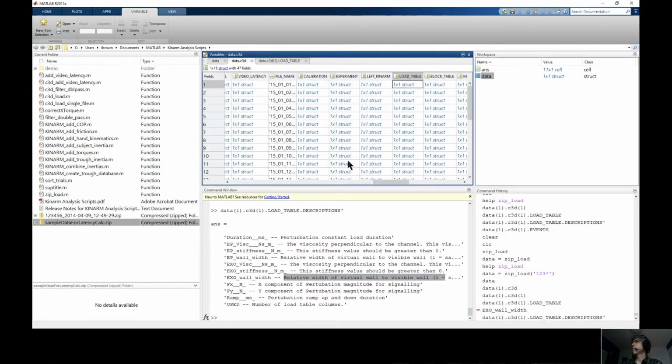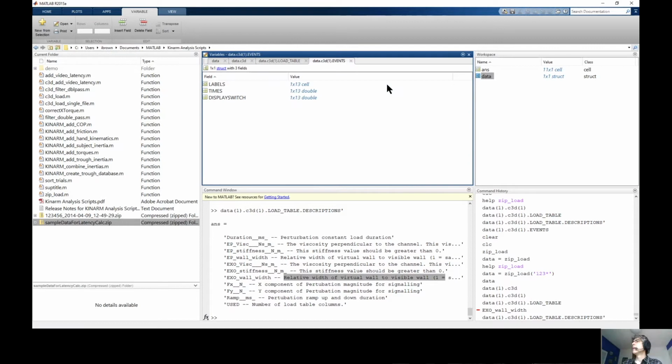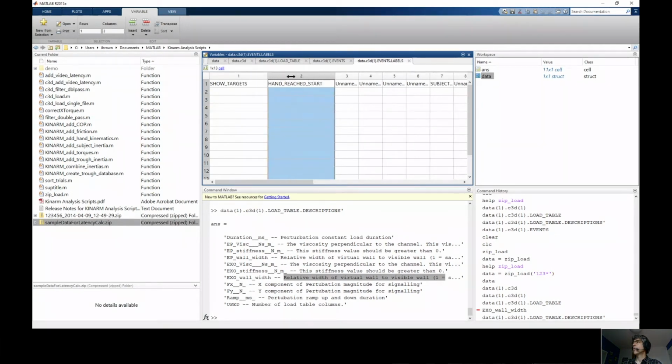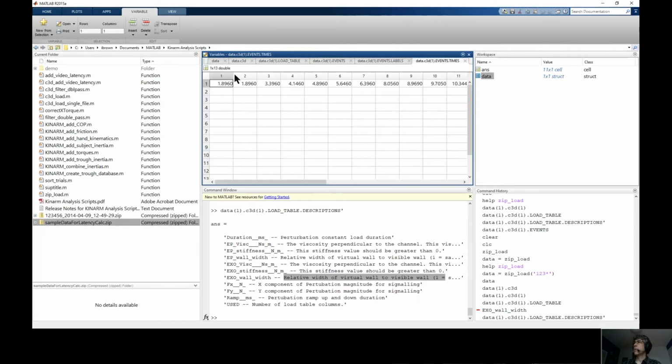Another one I'll give you an example of is the events, which are right here. In the events, we have different labels, so I can see which events actually occurred. This is what they show up as in your data file. And you can see that the first event was a show target event. And I can go back and see what the time was, and that particular event showed up at 1.896 seconds into this trial.